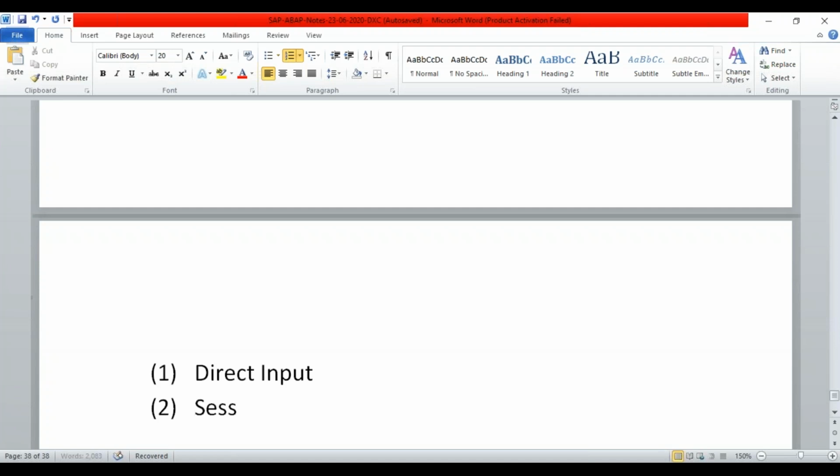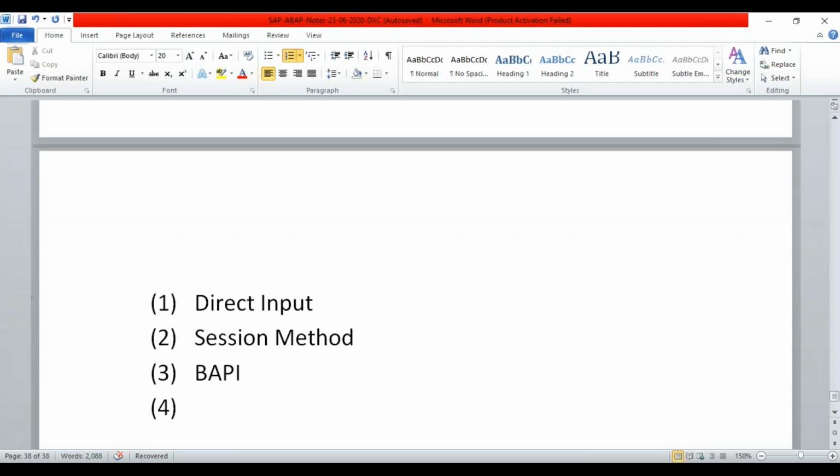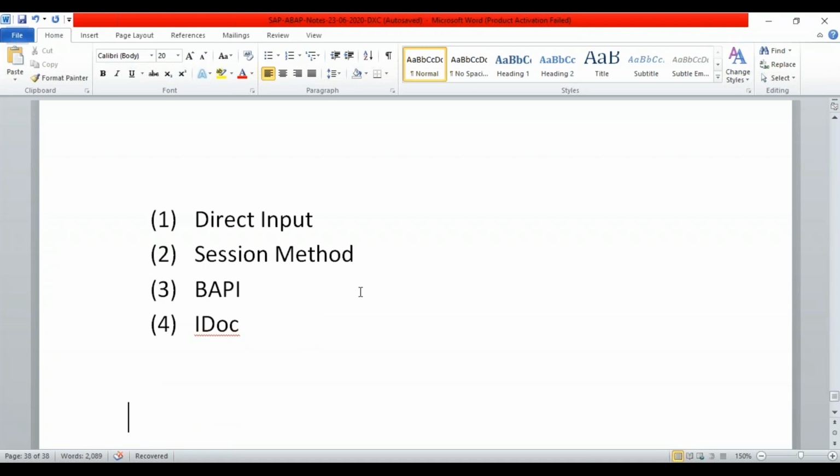The second one is the session method, wherein you go ahead with the same type of process that we have done for BDC, the BDC session method. Then we have the BAPI. The fourth one is the IDOC. So these are the four different methods that we have.